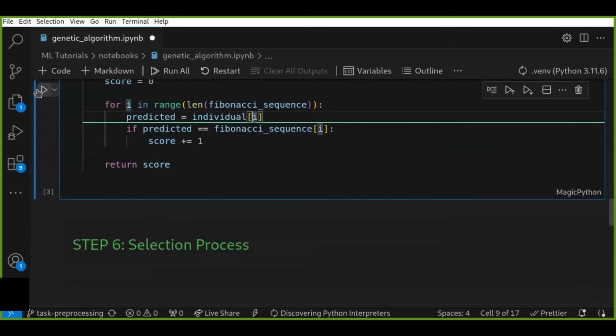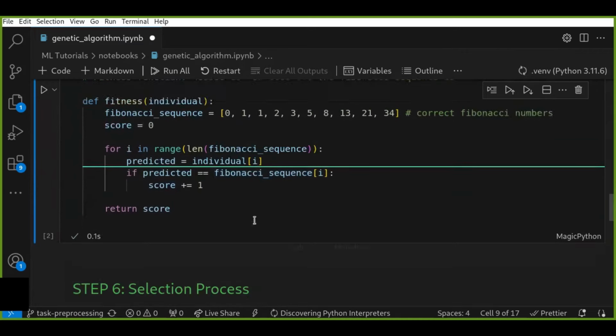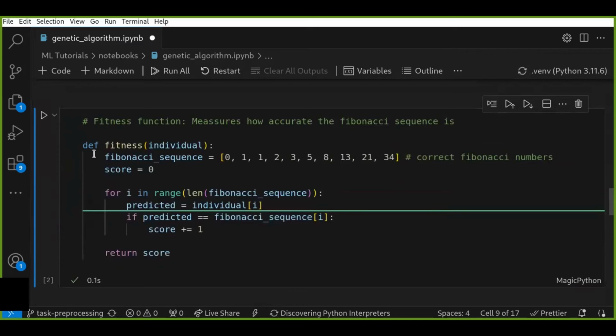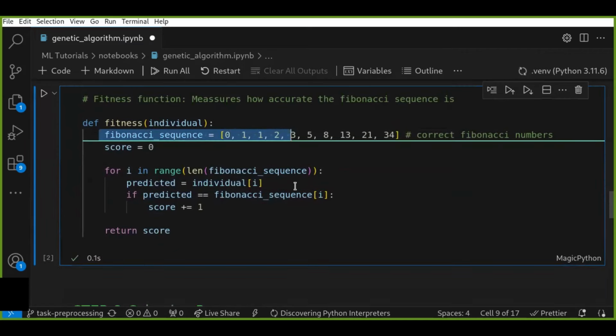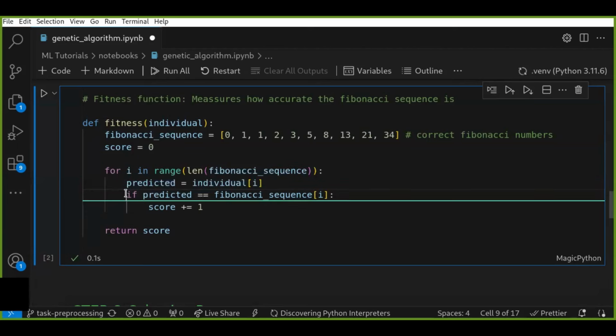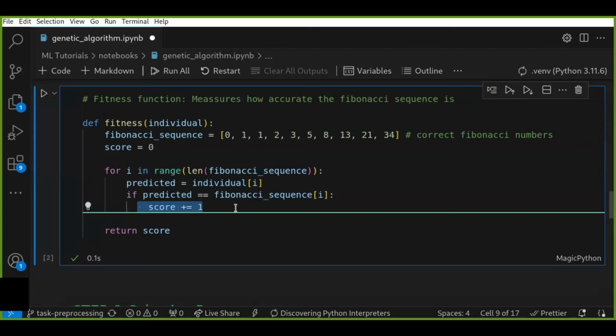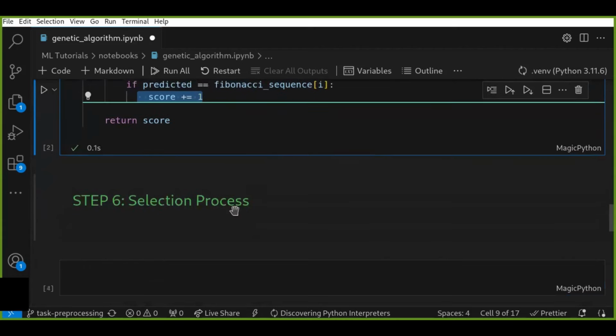All right, let's run, and yeah, it's correct. So here we define the correct Fibonacci sequence numbers, and we then compare the Fibonacci numbers generated by each individual to the actual sequence. If the predicted number matches the correct Fibonacci number, we increase the score by 1. Then the higher the score, the better the individual solution is.